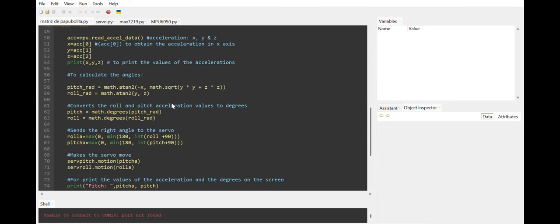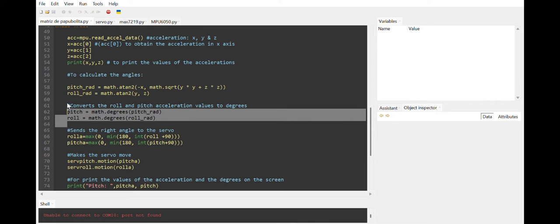Pitch is the forward-backward tilt, and it uses the x-axis, and roll is the left-right tilt, and it uses the y and z axes. So for this, we use the function atan2 because it correctly handles positive and negative values, avoiding errors near 0 degrees. And finally, as we can see in the variables pitch and roll, we convert the angles from radians to degrees.